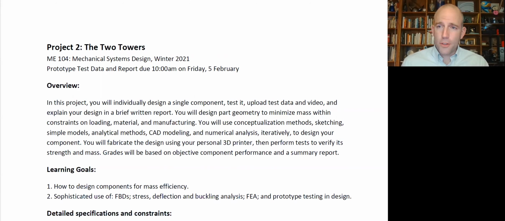So this is really similar to the first project, but we've changed the scenario a bit and made it a little bit more challenging. So you'll design a component using back-of-the-envelope analysis and finite element analysis and prototyping. You'll fabricate it with your 3D printer, test it, report the test results, and write a written report. But this time, we're really going to dig in to design for mass efficiency. And that's something we'll discuss over the coming week or so.